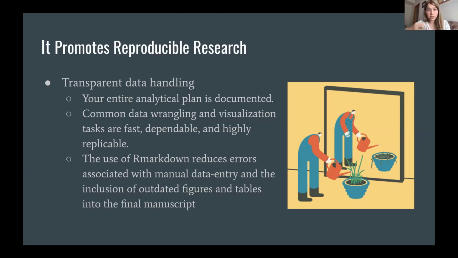So what this allows you to do is that a random person who has your data is able to do the same thing you did and not get a completely different result, which I think most of us know is really crucial for the advancement of science. So I feel that's a really strong reason for why to use a coding language like R.